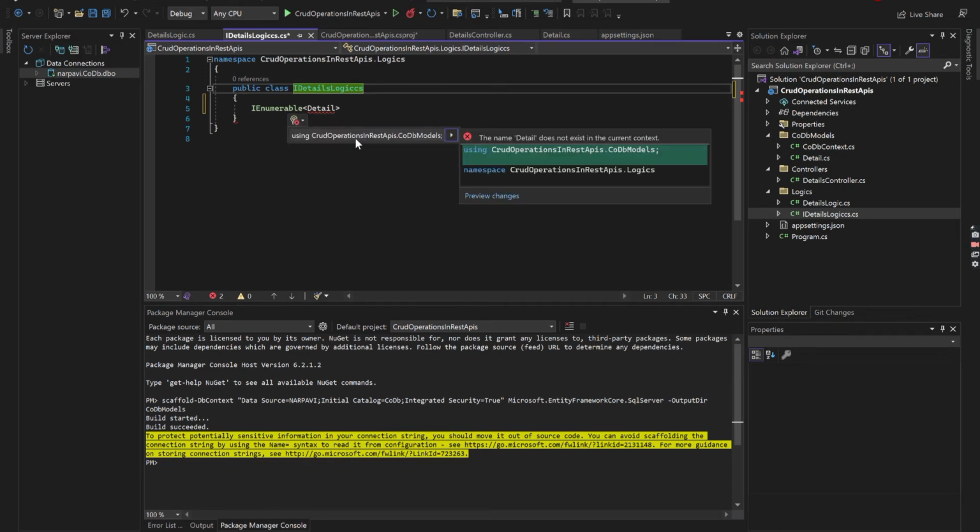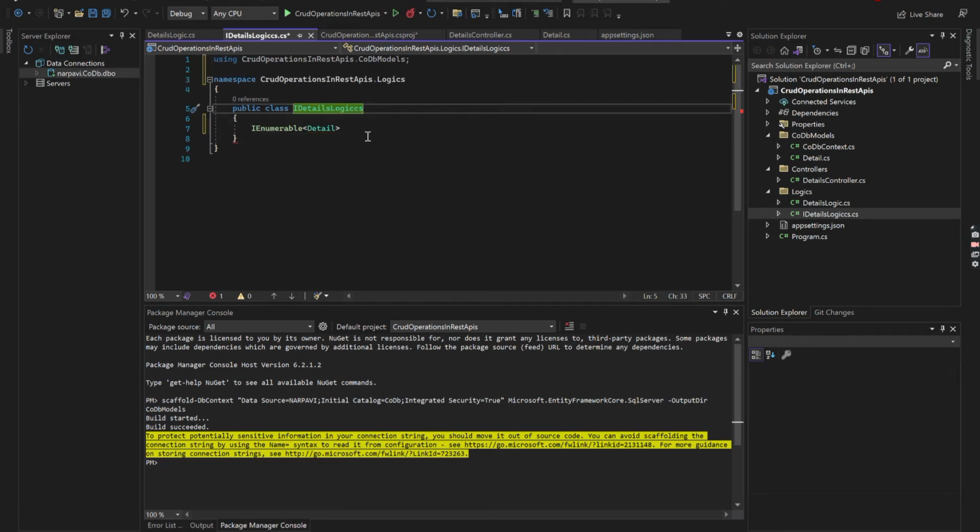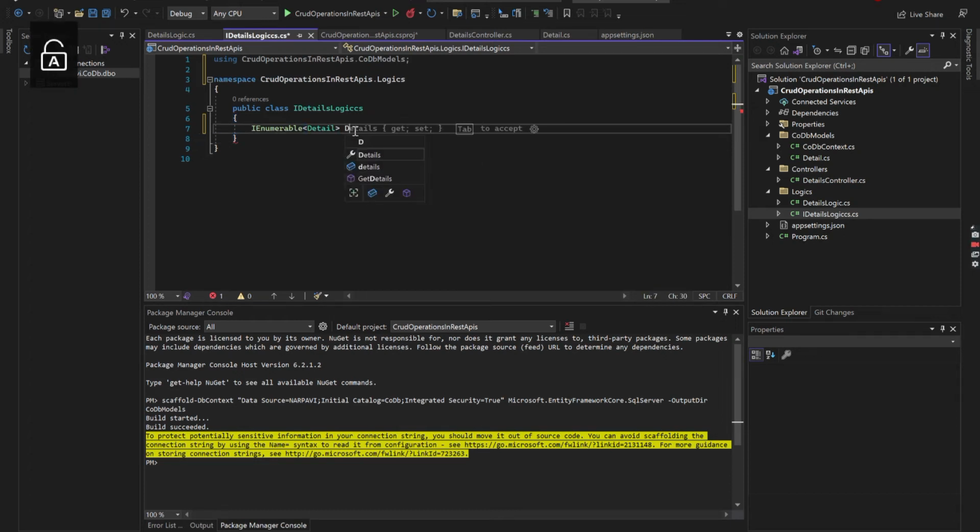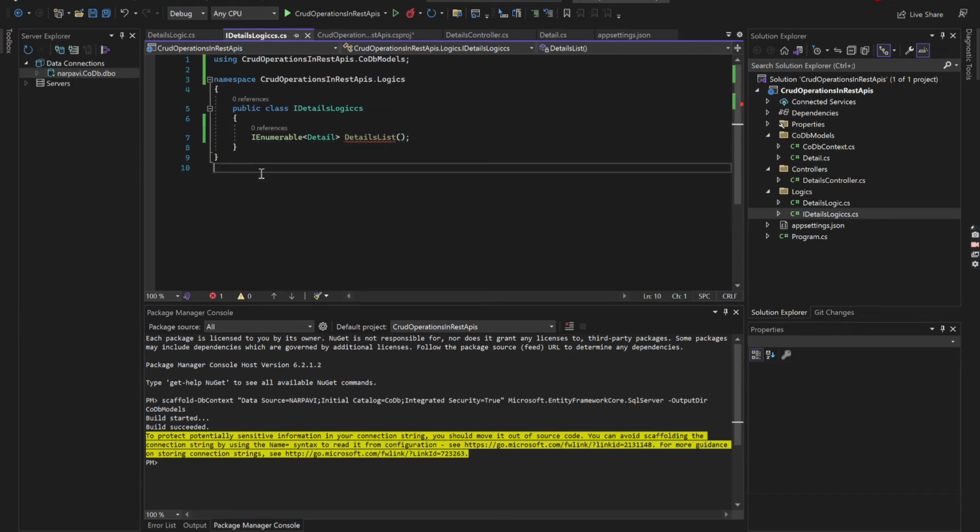Show potential fixtures, this will include it, so the error will be gone. Okay, I will be returning the list of data from the detail table. What will be my method name is details list. So now we have our interface and we have a method in here.